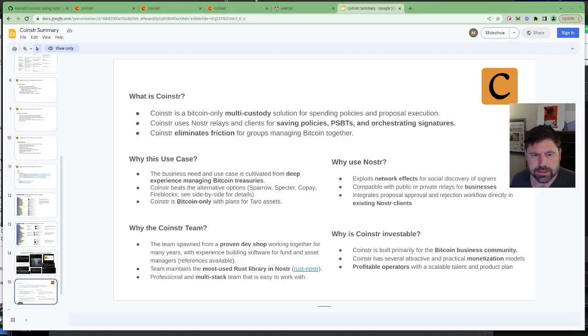The team, we've been building together for 8 years as a proven profitable dev shop. The last 5 years, we've been working on blockchain-powered software, including Bitcoin, but also some other Web3 platforms like Ethereum and Polkadot. The team maintains the most used Rust library in Nostr, Rust Nostr. It's used by hundreds of projects, has hundreds of stars on GitHub. And we are a full multi-stack team, mobile, web, and back-end, and of course, a lot of Bitcoin experience.